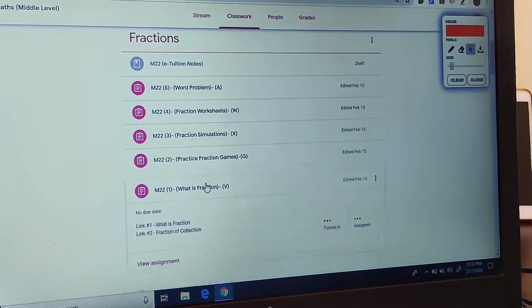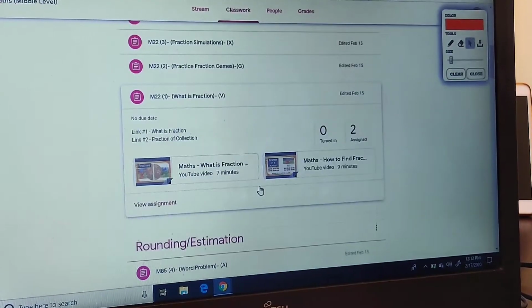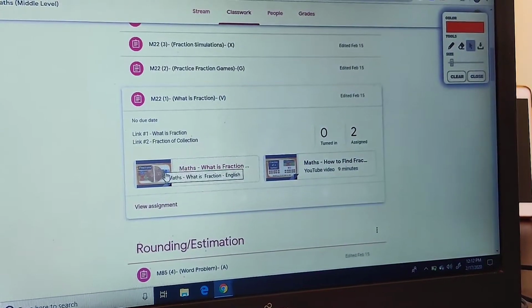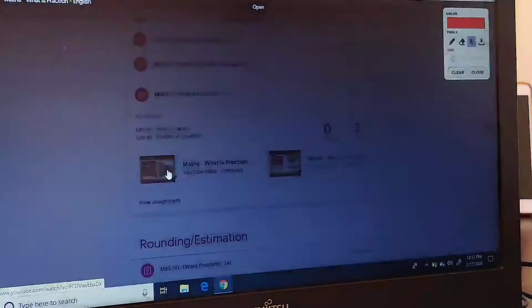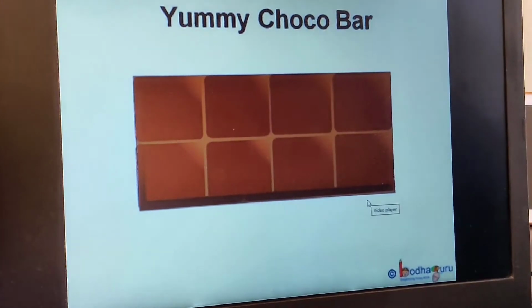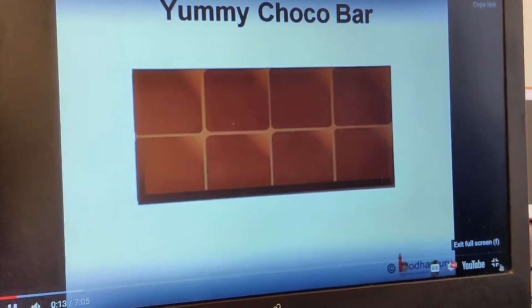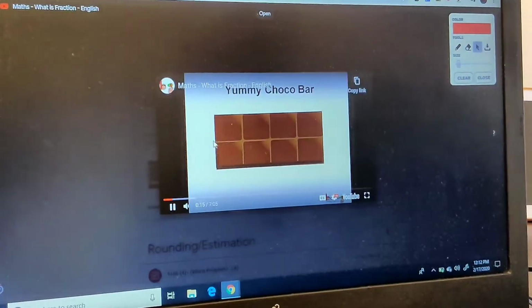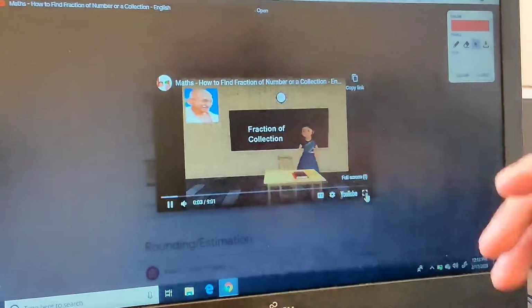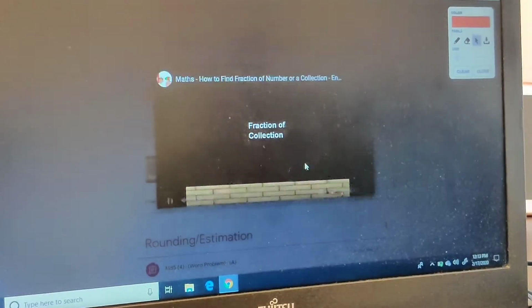If you click the first assignment, you see the content is pre-arranged. You just click the first video, and at home the student can use the content. Then minimize it, there is no screen problem, go back, and you can use the next video. Today we shall learn more about fractions.